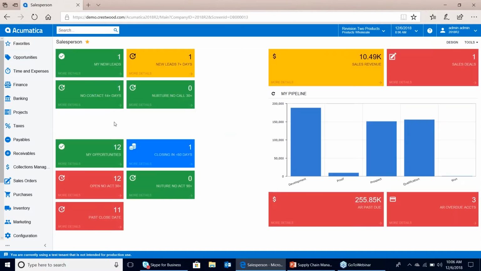We can also have color coding to show favorable, semi-favorable, and unfavorable circumstances. So green being favorable, yellow being okay. New leads, 7+ days, we only have one. Be nice to see that higher. So that's on a warning track, color of yellow, and then red here, past close dates, open, no action over the past 30 days.